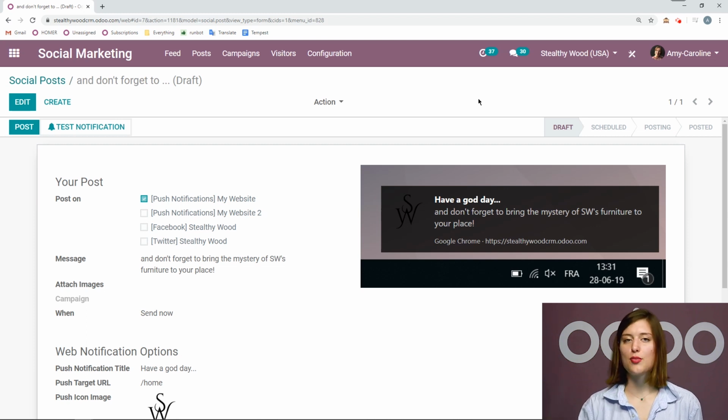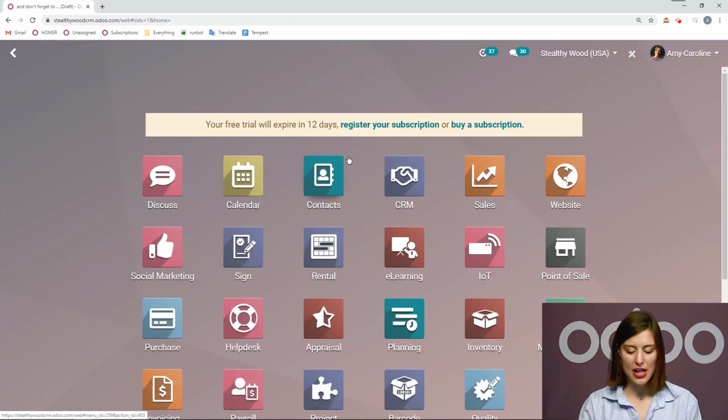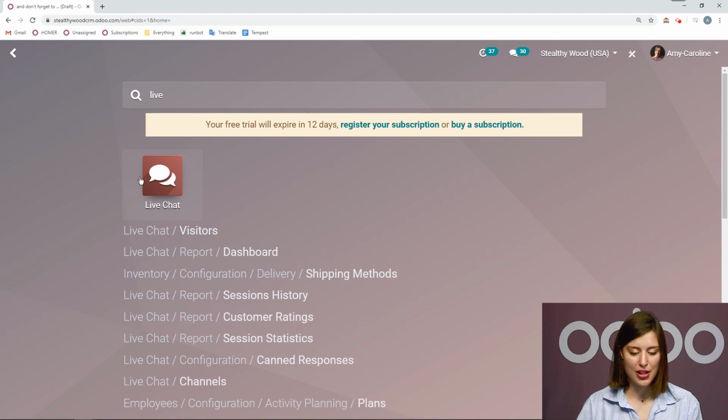But now I'm going to change the subject a little bit. All right, so I'm going to talk about live chat. Now, I already have the live chat application installed, so go ahead and install it if you haven't done that already. And at Stealthy Wood, we also use Odoo's website app, and everything is integrated. But if you don't use the website app, you can still add our live chat widget to your own website by copying and pasting a piece of code to your website. All right, so even if you don't take advantage of our website application, you can still take advantage of live chat. So let's go back to our main dashboard, and we're going to jump to the live chat application.